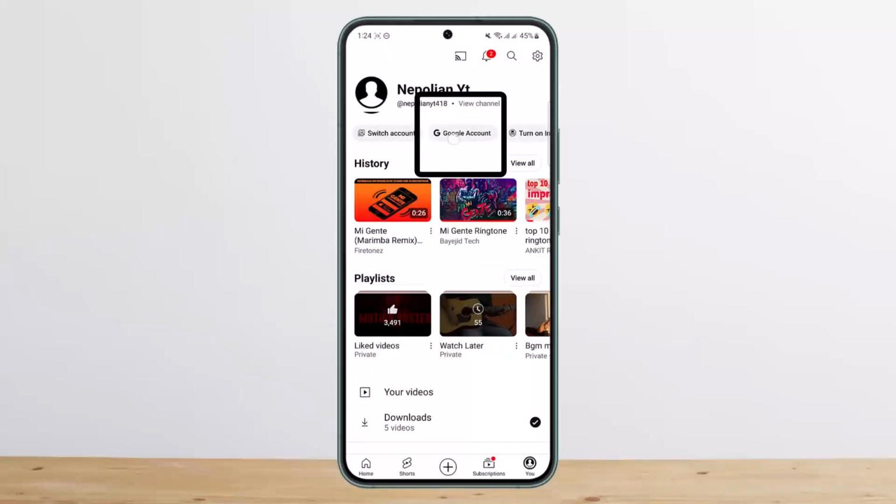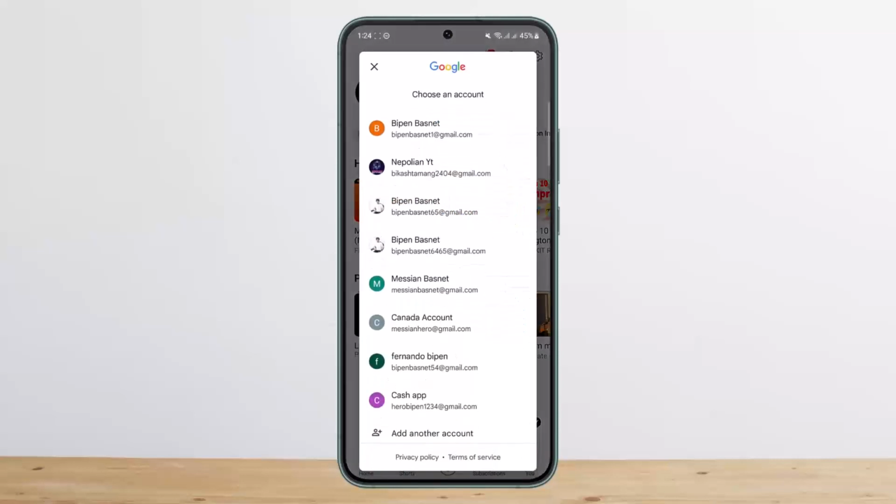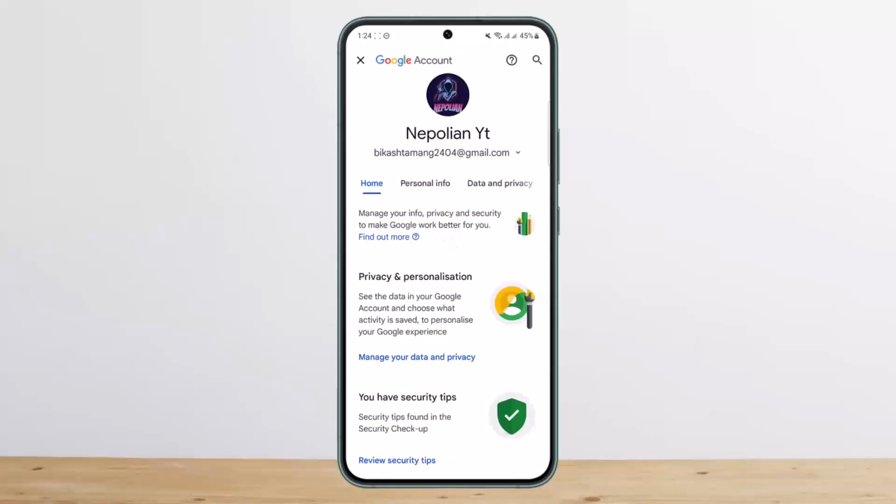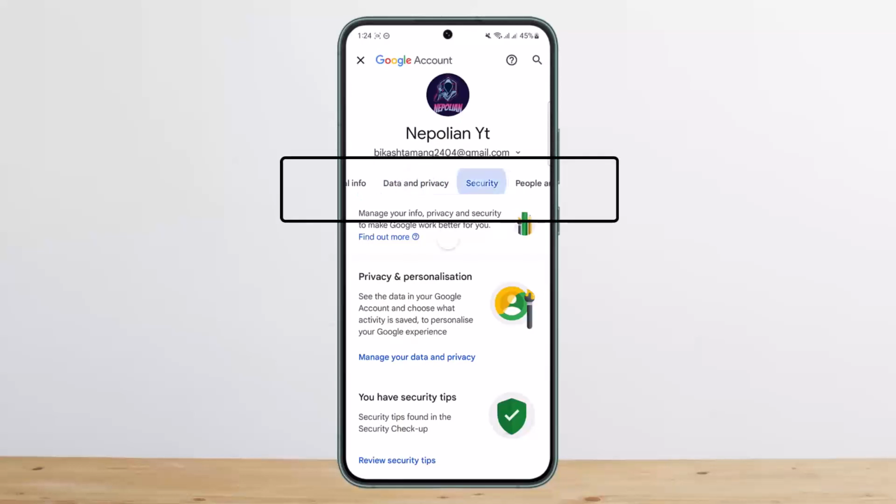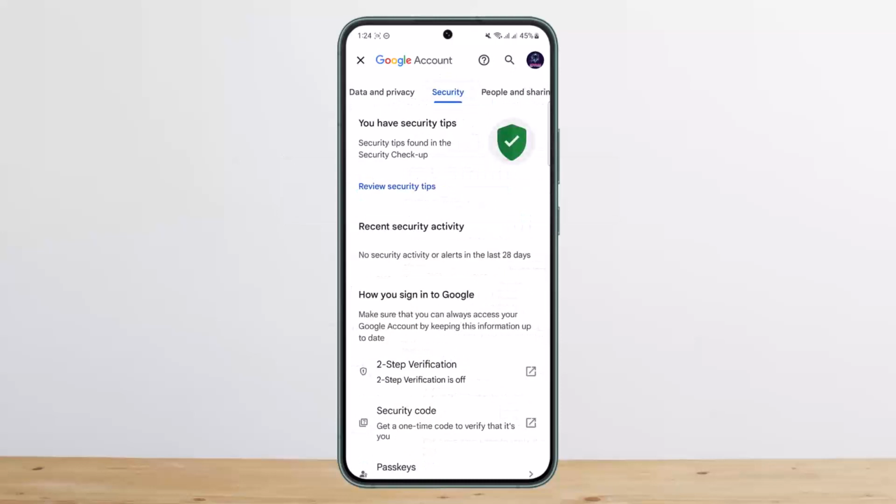Tap on the Google account option and then tap on the Google account that you're logged in on your TV. Once you open it up, you'll get an interface like this. Swipe to the right on the home, personal info, data and privacy options, and you can see security options. Tap on it, and here you'll get various options.